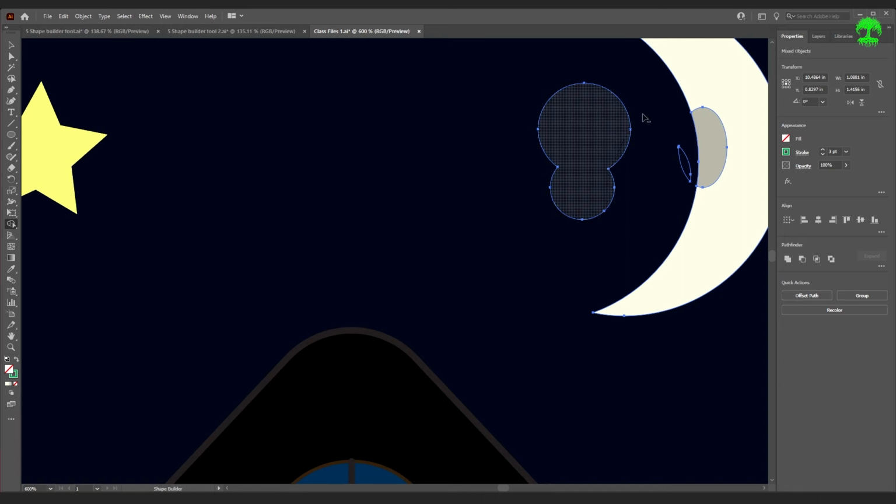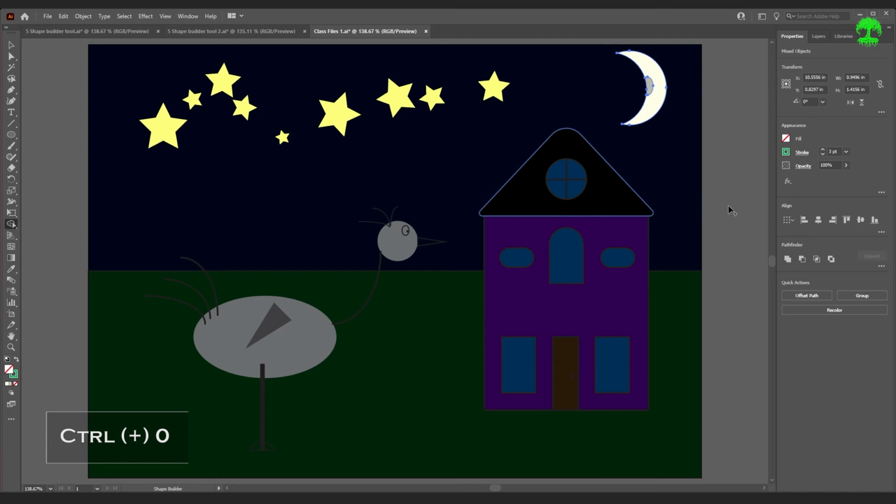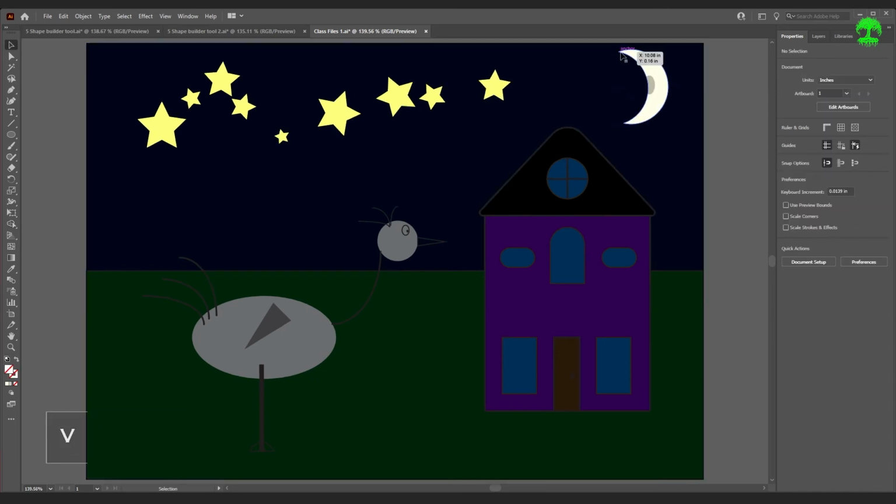It helps if I press and hold Alt to cut those away. Sometimes you need to go over things a few times, and sometimes you forget to hold Alt like I just did. So press Control 0 to back out. And you see we press V to go to your selection tool. You can see we made a crescent moon.